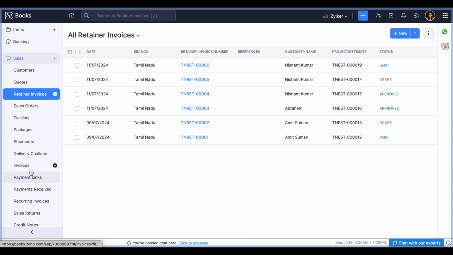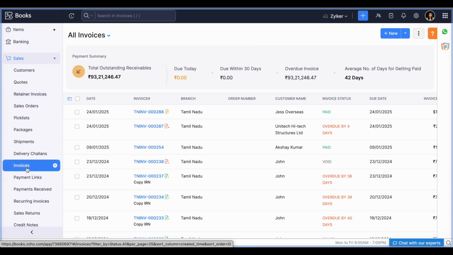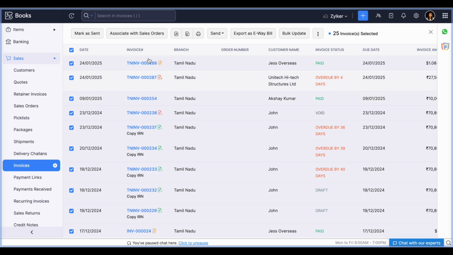Coming to the invoice module, I hope everyone is aware of the invoice export option in PDF format. That is, when you select the invoices in bulk and click on this PDF, all the invoices will be generated in a single PDF. Now, we are providing a zip file option. Through this, all the invoices can be exported in a zip file as individual PDFs.